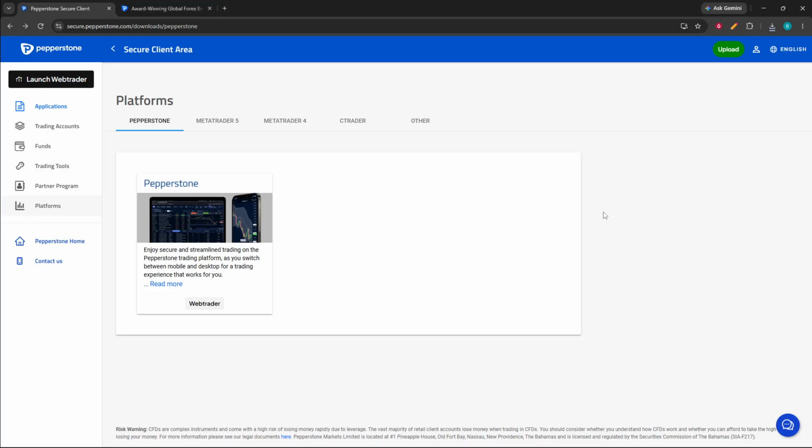In today's video, I am going to teach you how to view your trading accounts on Pepperstone. To begin, make sure you are already logged into your Pepperstone Secure Client area.